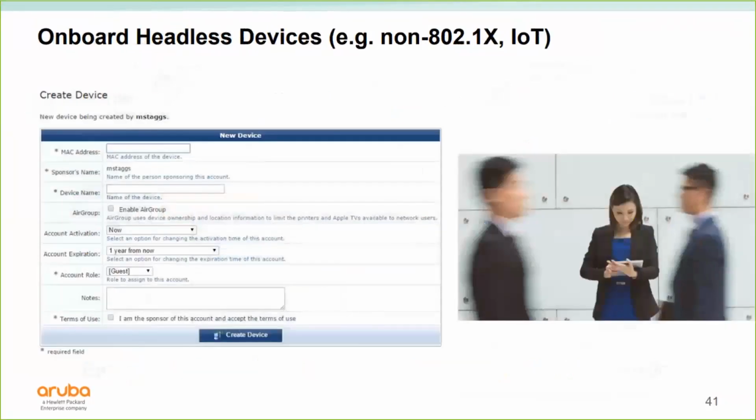We can also onboard headless devices, basically the non-802.1X devices or your Internet of Things. Now, what's cool about this is we can actually fingerprint those devices coming on and create a profile for them to make the onboarding process easier and more automated. Now you don't have to specifically onboard each sensor that you're bringing. You just have that profile attached to that specific type of headless device that you've already fingerprinted.